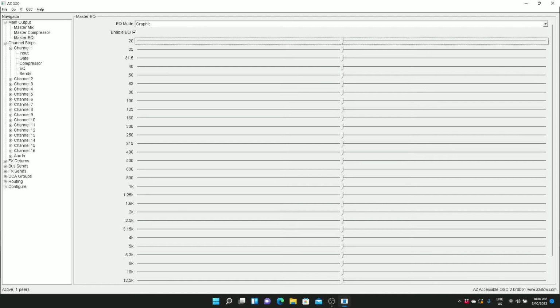20 slider, 0 dB. You got your 20 hertz, 25 slider 0 dB. 25 hertz, 31.5 slider 0 dB. 31.5 hertz, 40 slider 0 dB. 40 hertz, 50 slider 0 dB. 50 hertz, 63 slider 0 dB. 63 hertz, 80 slider 0 dB. 80 hertz, 100 slider 0 dB. 100 hertz, 125 slider 0 dB. 125 hertz, 160 slider 0 dB.